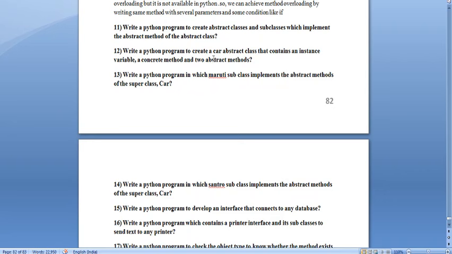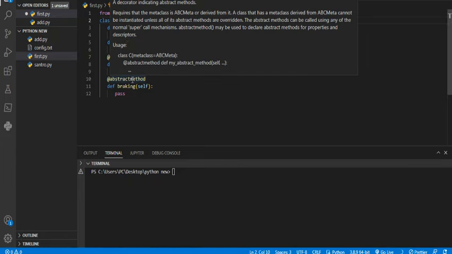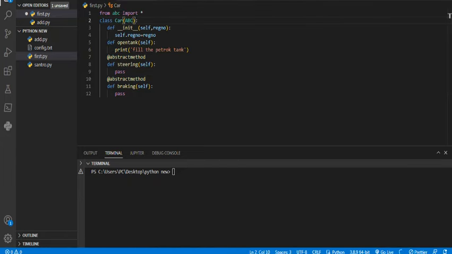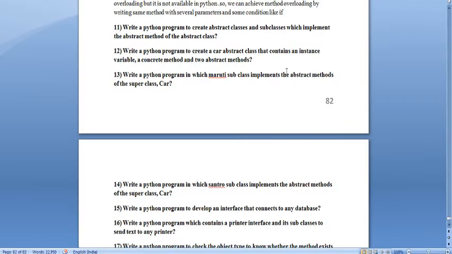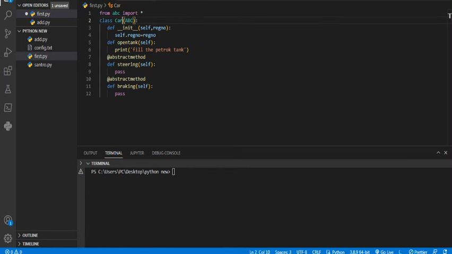Next program is: write a Python program in which the Maruti subclass implements the abstract methods of the superclass Car. Instead of my class, we will call it Car so that you can understand. This Car will have the registration number, tank, and some abstract methods, and the Maruti child class has to implement the abstract methods of the superclass. We have to derive Maruti from Car.